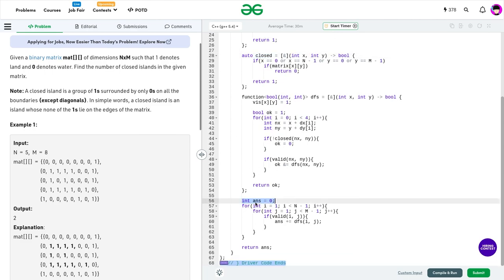I'm initializing my answer with 0. I'm initializing i with 1 and going to less than n minus 1, so I'm making sure right away that I'm not taking anyone from the edges, right? Similarly, I'm doing it for j. If the current index is valid, I'll discuss what valid means right now, but first let us look at what happens if it is valid. I'll just start a DFS call, and if the current connected component is a closed component, then the DFS call will return true and 1 will be added to my answer.